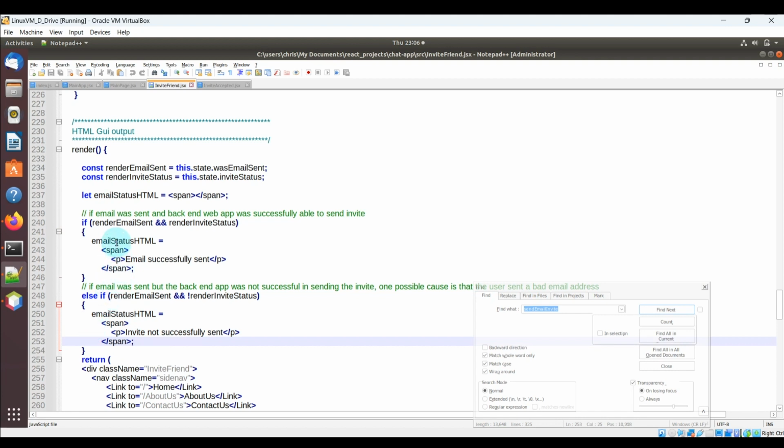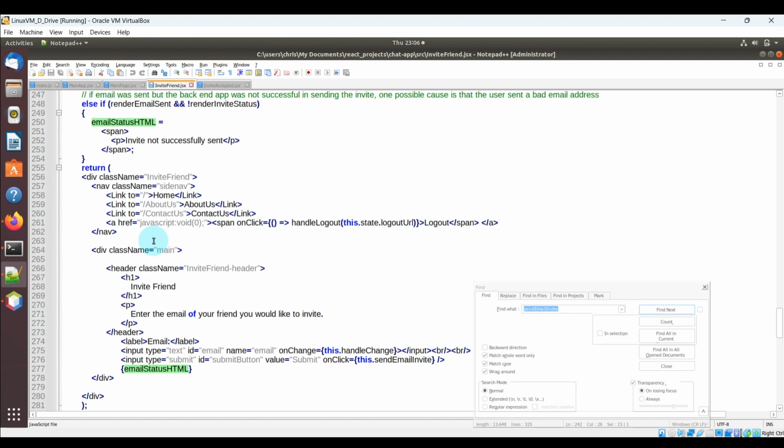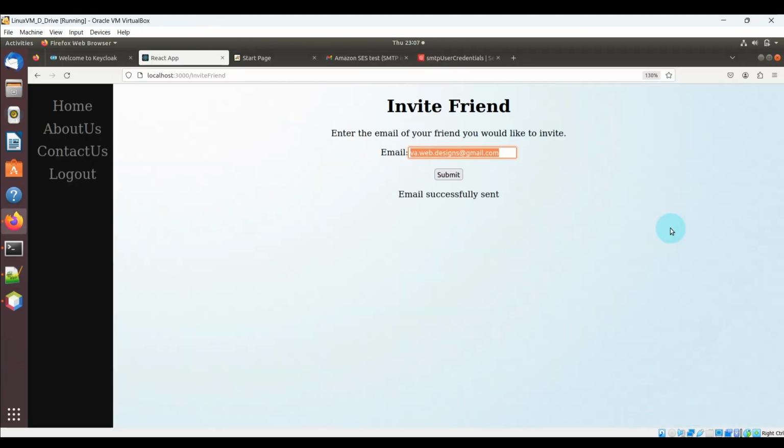And you can see that these email text, or I should say the HTML text, is set to a variable called email status HTML, which in the return function here you can see is being referenced. So underneath the submit button is where we're going to display the HTML text. So we can do a quick demo of this with breakpoints.